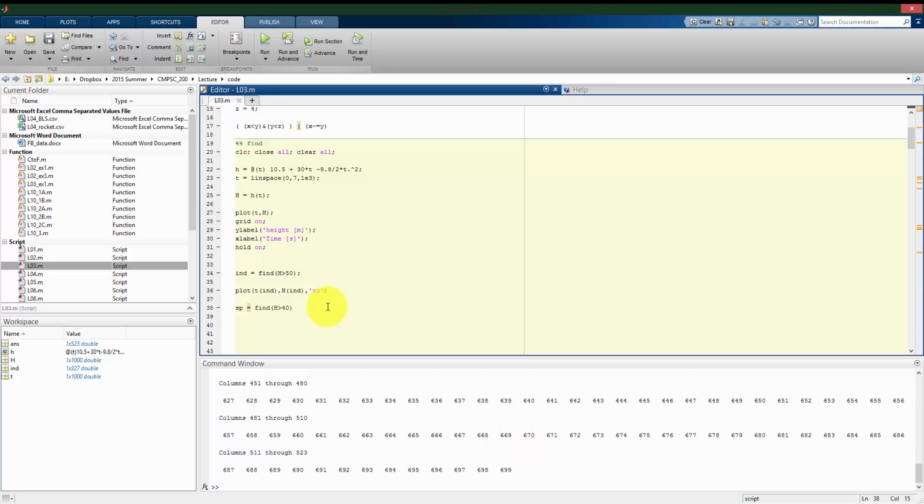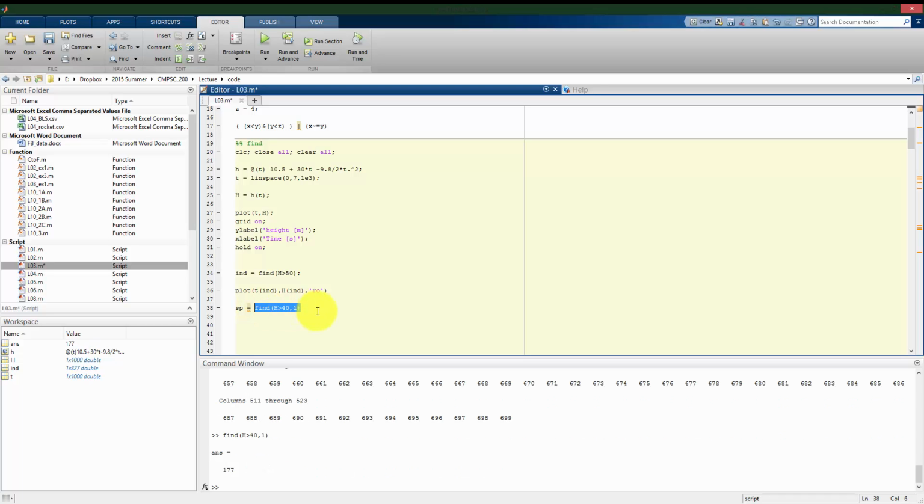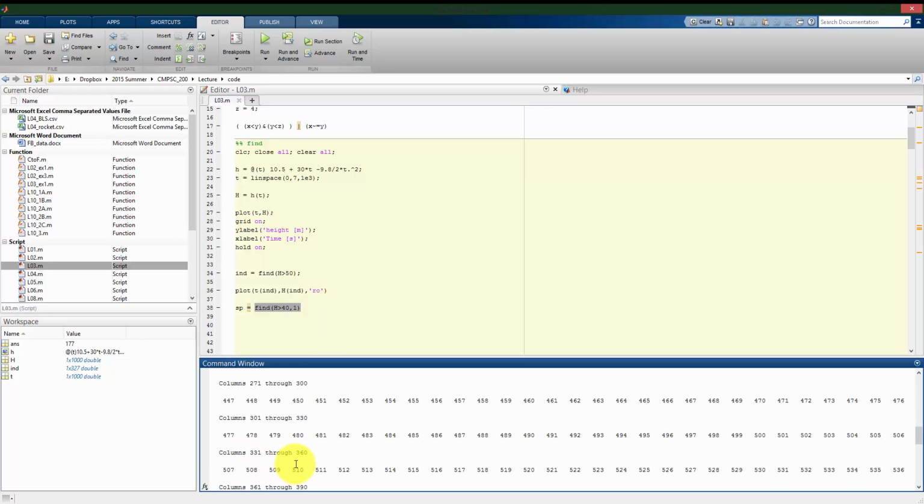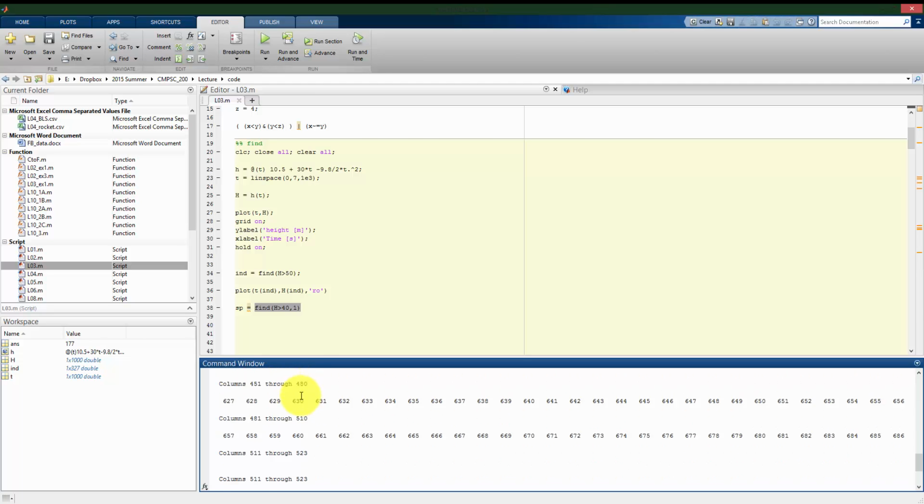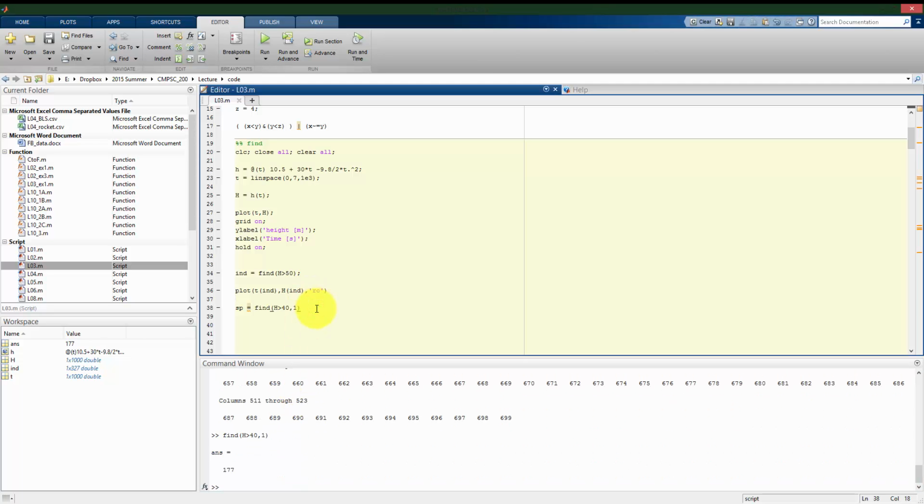But what I want is, if the question is what's the first point it crossed 40 meters, I can put a second argument in that's going to return only a certain number of these samples. So if I put a 1 there, it's only going to return 1 and then stop that command. So when I just run 40,1, I get 177. So it's really just the first value that I got when I was using the find command before. So I'll call that point SP.